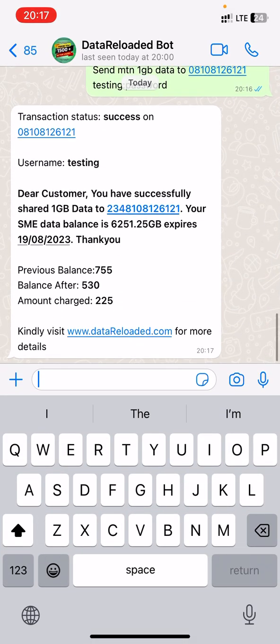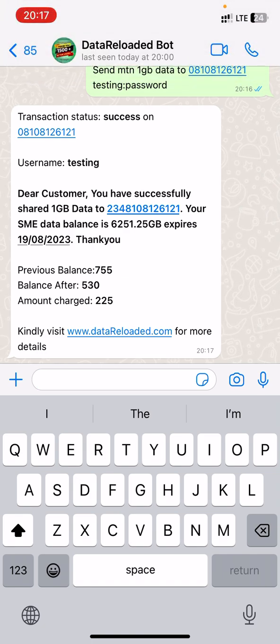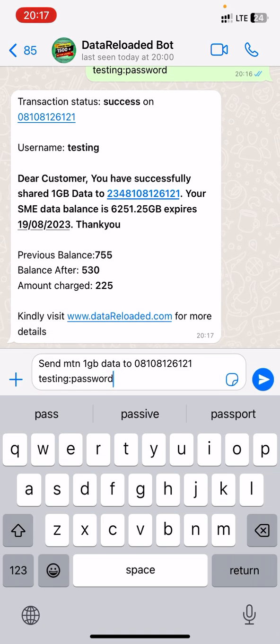Now I can see a message says successful, saying the username is testing. Dear customer, you have successfully shared 1 gigabyte data to so-and-so number. Then you can see the message coming in: you have received 1 gigabyte data from so-and-so number. So your SME data balance is now 6 terabytes, expires and so on. Then you can see the previous balance, you can see balance after, you can see the amount charged, and so on, like that.